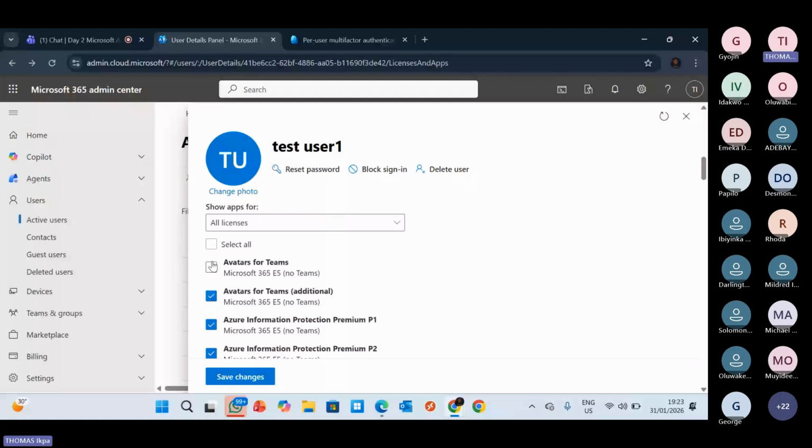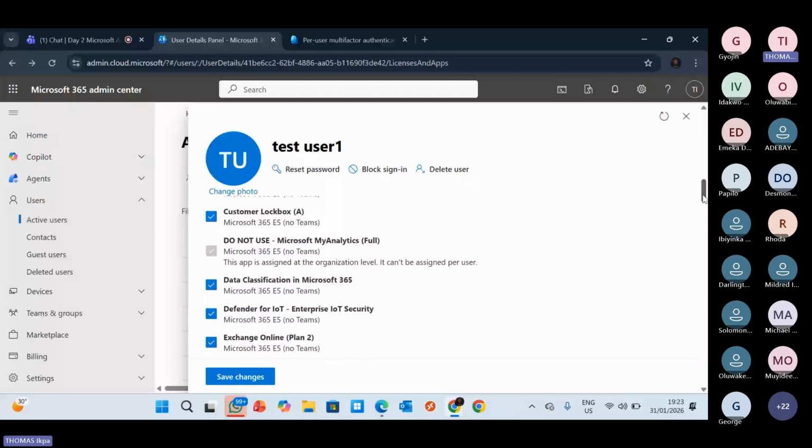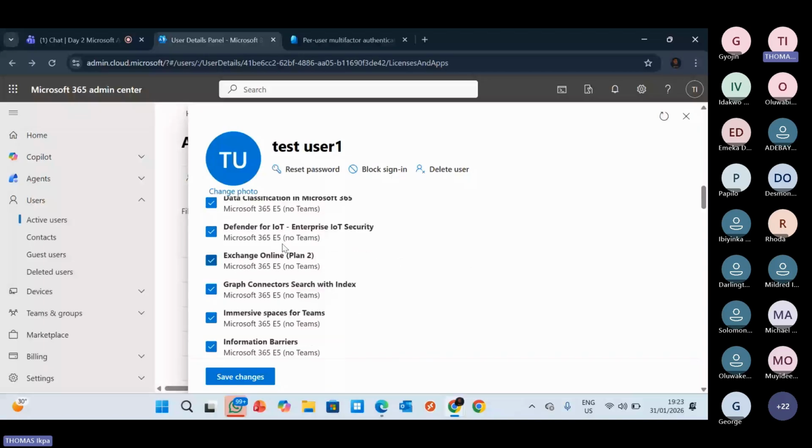If you come down, you can see this license as Exchange Plan 2. If you check it now, anything that concerns email, that user will not be able to access it because Exchange gives you access to email. That's what Exchange does, right?